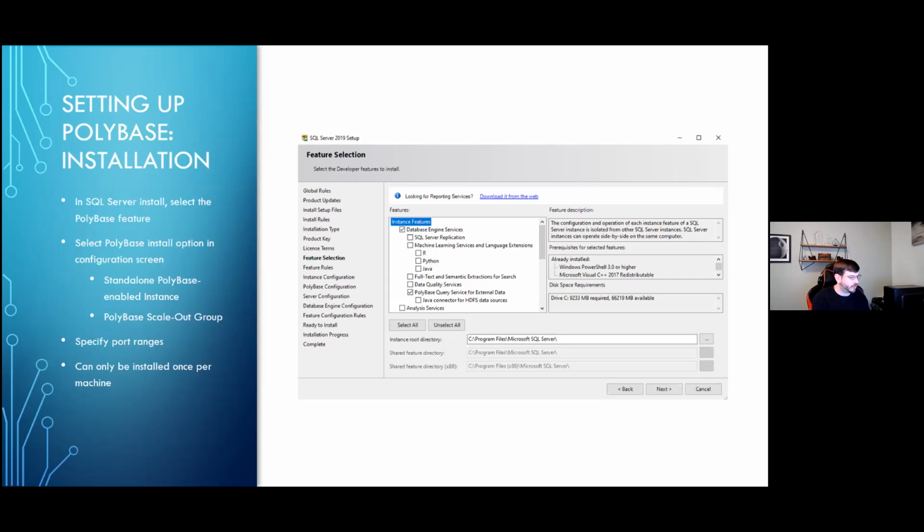If you are installing in a scale-out group, there are specific port ranges that you have to enable in your firewall. Whenever you're installing, it will actually show you which port ranges you need to have available in order for that to work. So just keep in mind, if you're going to do that, you'll need to enable the firewall to let traffic through those ports. The other thing is it can only be installed once per machine. With SQL Server, you can install multiple instances on the same machine. However, PolyBase is kind of a shared feature where it can only be installed one time.